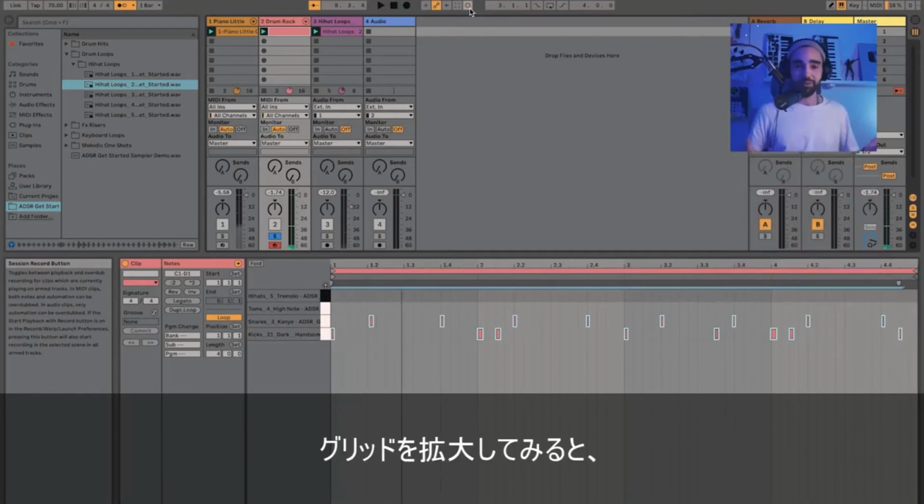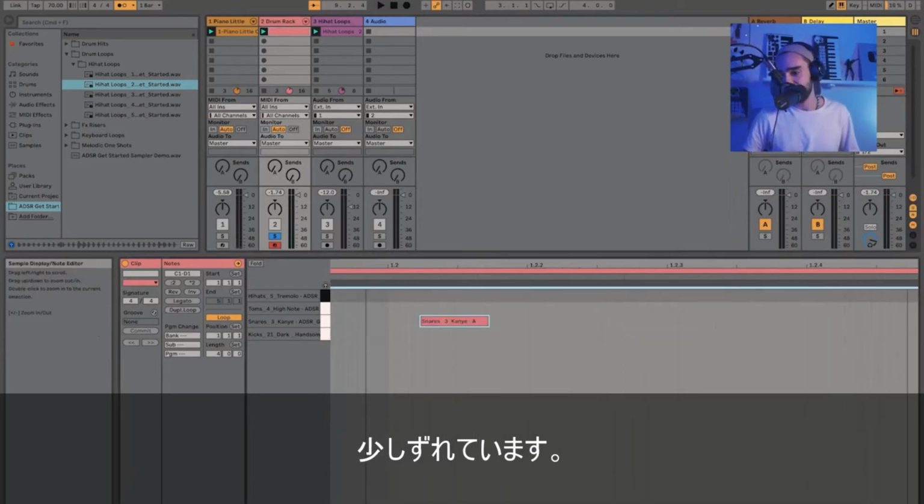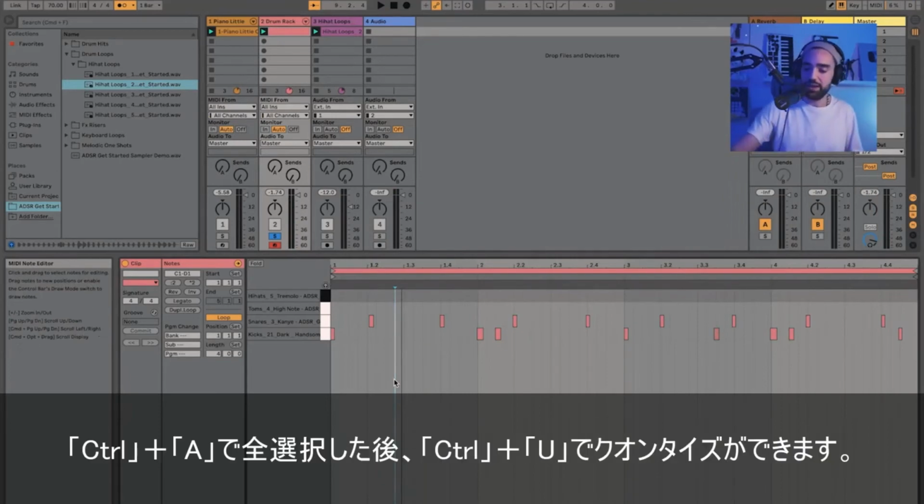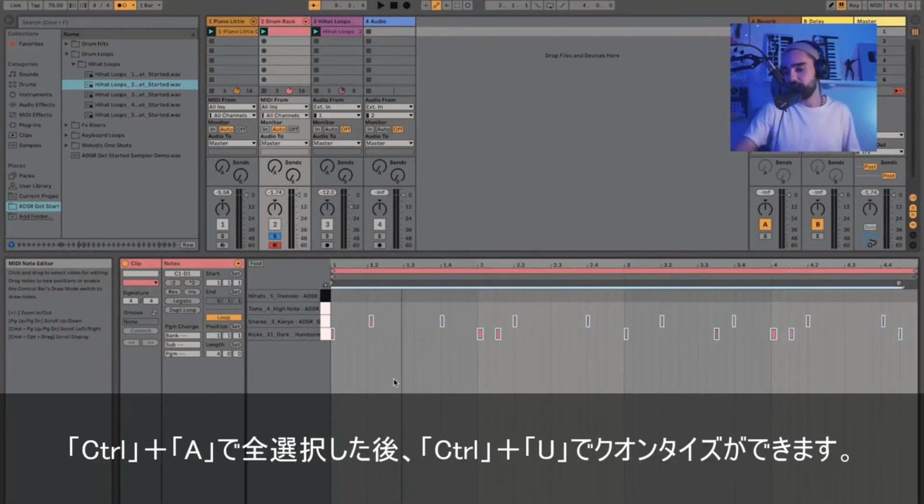Cool. And I played a little bit off time there. Once again, if we zoom in on the grid, we'll start to see, yes, not quite on time. So we can quantize. If I hit Command A and I hit Command U, we should pretty much snap to the grid.